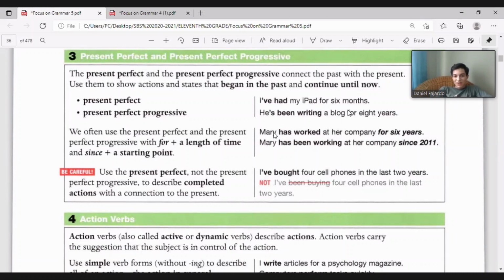And be careful. Use the present perfect, not the present perfect progressive, to describe completed actions with a connection to the present. I've bought 4 cell phones in the last 2 years, not "I've been buying 4 cell phones in the last 2 years."